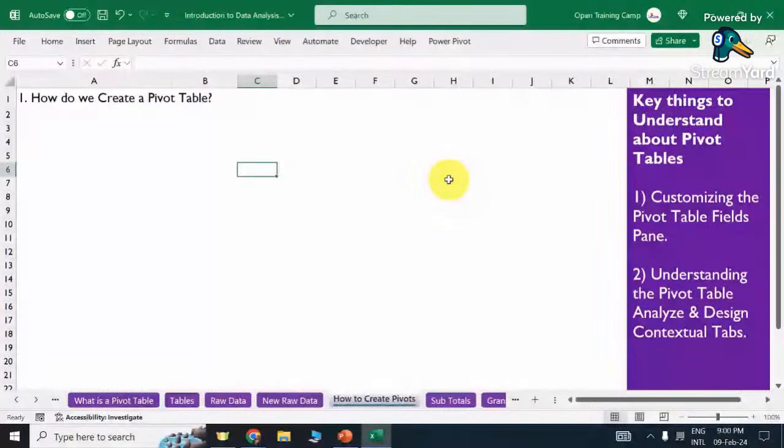Then after we do that, we shall now understand a few things to do with the pivot table in terms of customizing the pivot table fields pane, and also understanding the pivot table analyze and then the design contextual tabs. We shall go through a number of commands that you may work with, or a number of things that you may need to know when it comes to customizing your pivot table reports.